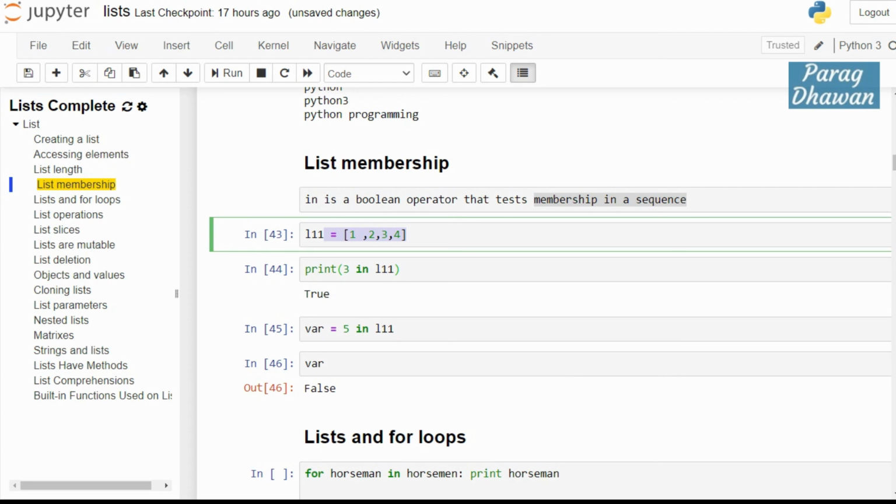That's it about today's list length and list membership. We use the length function to find out the length of the list, and we use the in operator to find out whether an external entity is an element or member of the list or not.